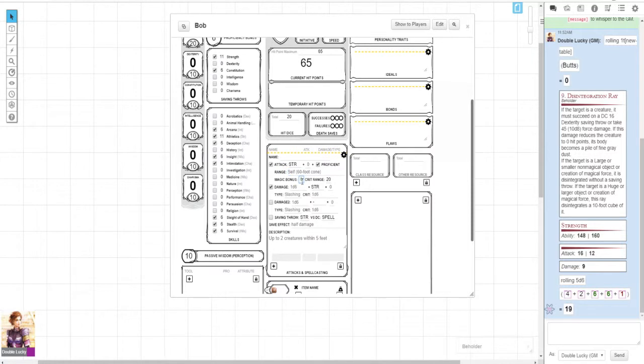Magic bonus will affect both the attack roll and the damage roll. So if you have, let's say, a +1 longsword, you will be doing +1. You just put 1 here, and then it will affect both the attack and damage roll.